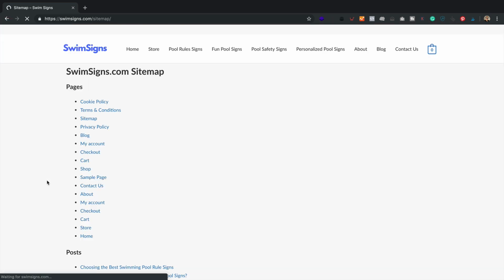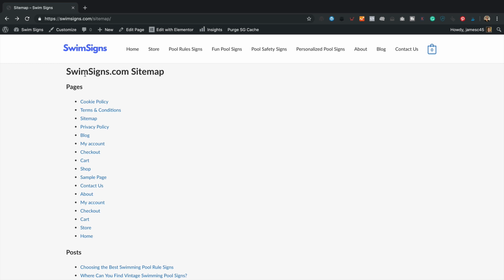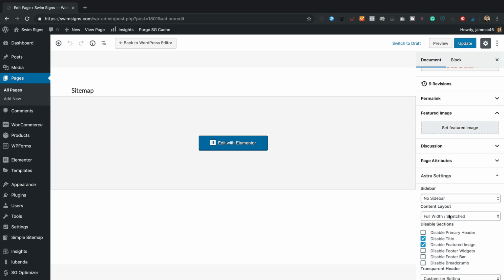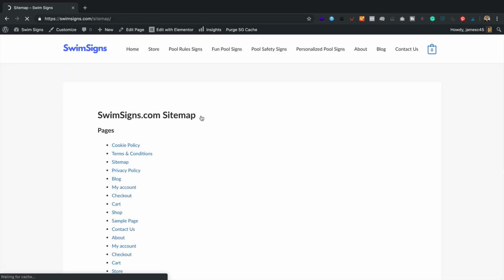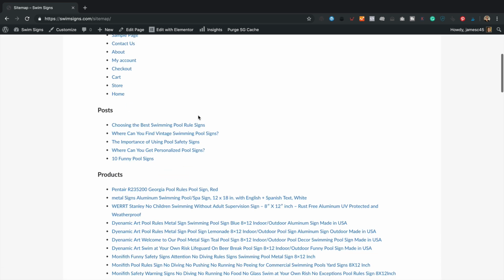View this page. There we go. It is a little bit stretched, this page. I'd like it a bit more contained. So I'm just going to go edit page. I'm not going to go edit with Elementor. And come down here, content layout. I'm going to switch that. Oh, boxed. Box sounds good. Let's go with that. Update. Let's take a look. Yeah, that looks much better.